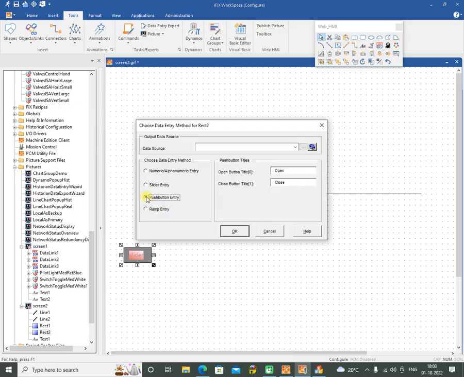Push button is of digital type. Ramp entry is again some analog value. Slider entry is analog value. Numeric you also need to give as analog only. Why? Because it will be varying, it means it's 16-bit data. Now I want slider entry, that's why I'll select that one.